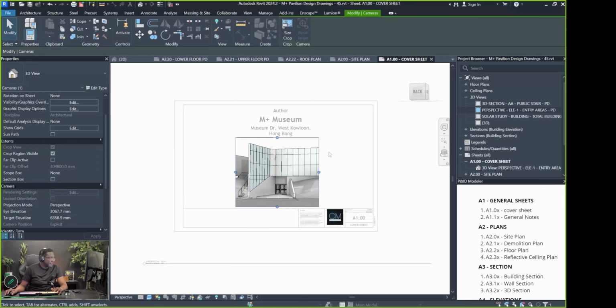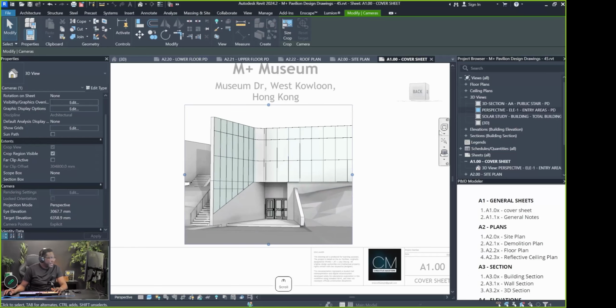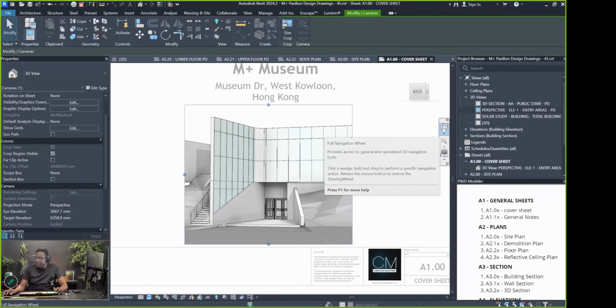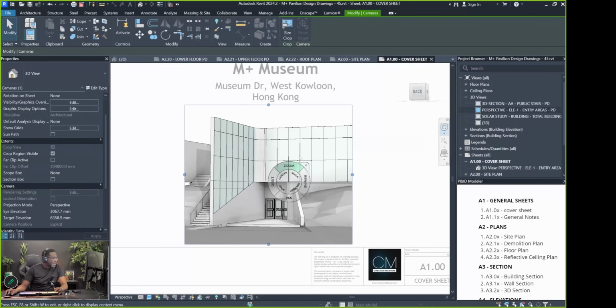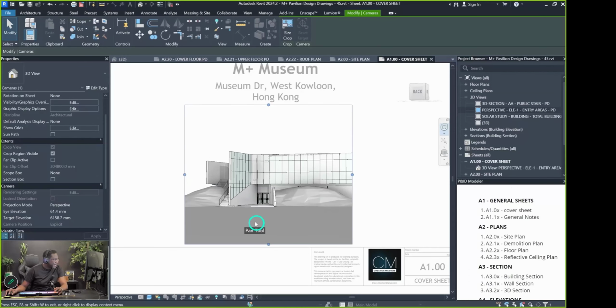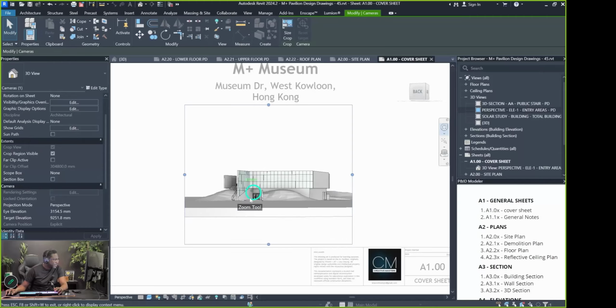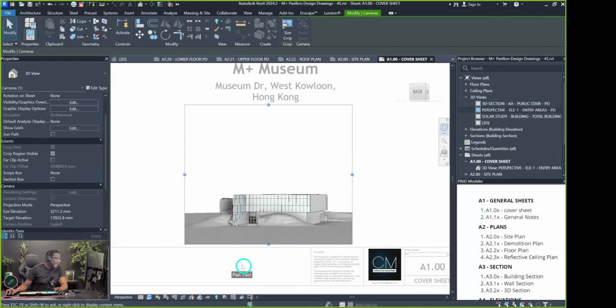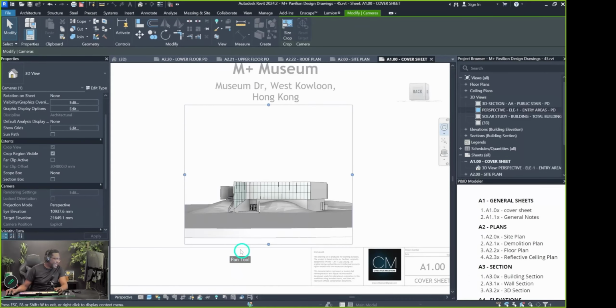So once you set up your boundaries, now we need to go to our navigation wheel. We're going to click that, and the navigation wheel moves around with the mouse. So what we're going to do is adjust this. First thing we're going to do is zoom out, and then we're going to pan down. Let's zoom out some more, pan down some more, and there we have the beginnings of a perspective view.